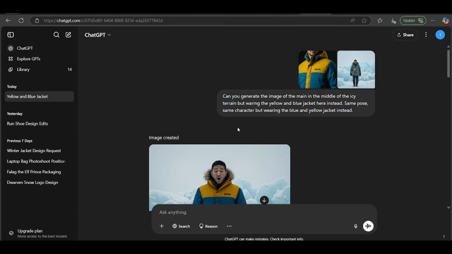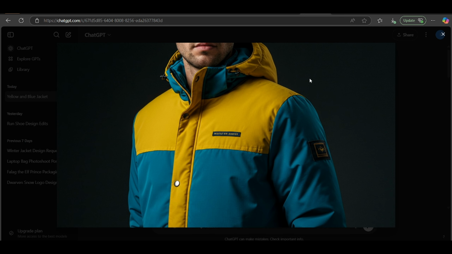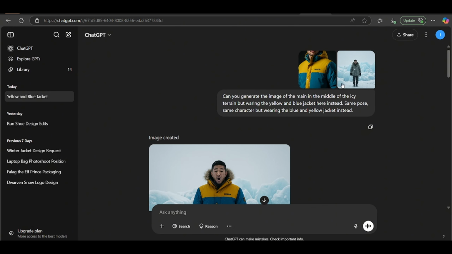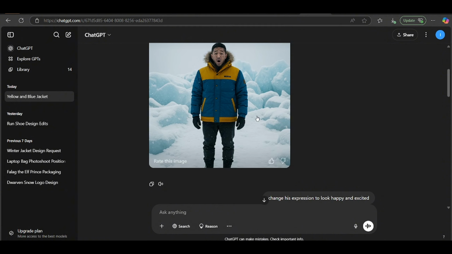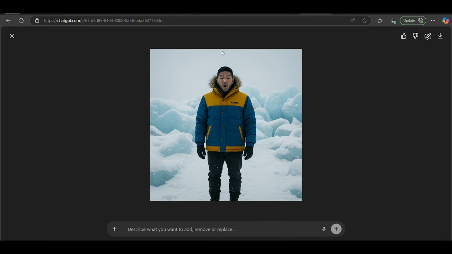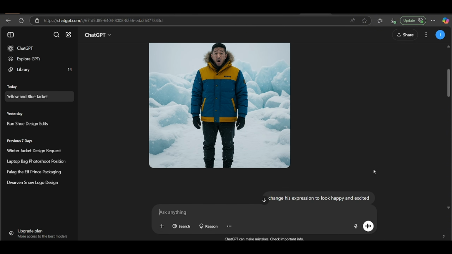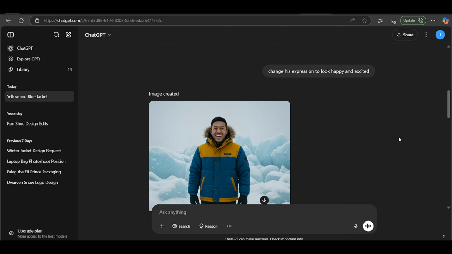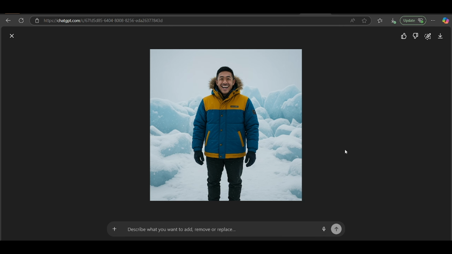In another example, I generated these two images using Google Image FX, one of a blue and yellow jacket, the other of this man in the middle of an icy terrain. I asked ChatGPT to change the man's jacket with the blue and yellow one, and ChatGPT does it for me flawlessly. I didn't really like the expression of the model here, so I asked ChatGPT to make him smile, and here's the results, pretty well executed.